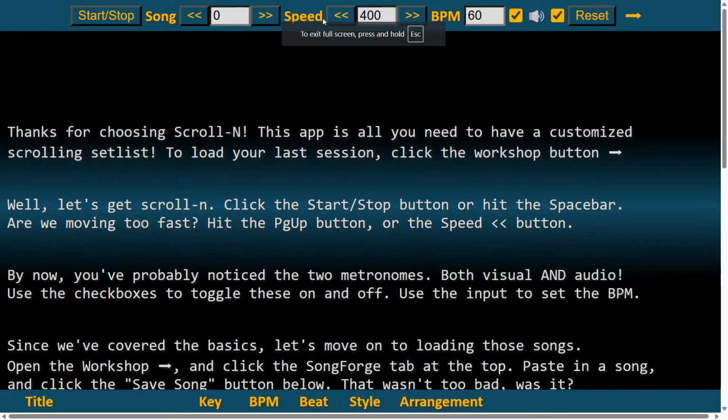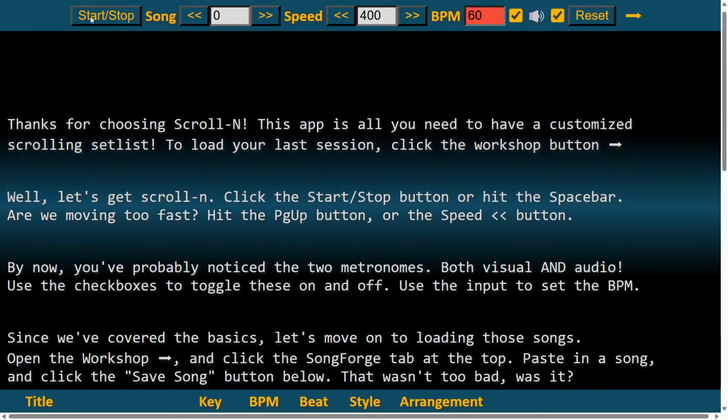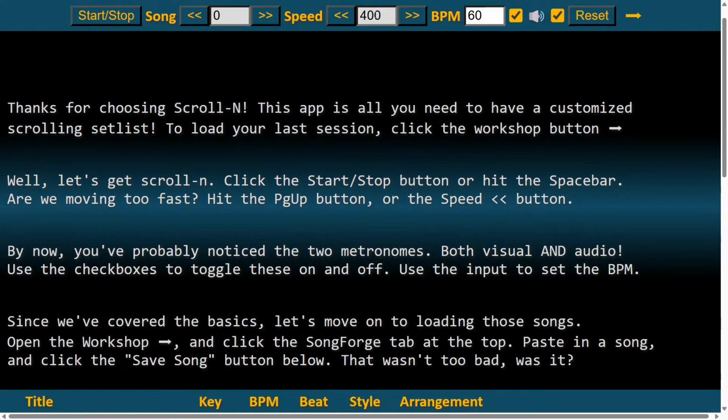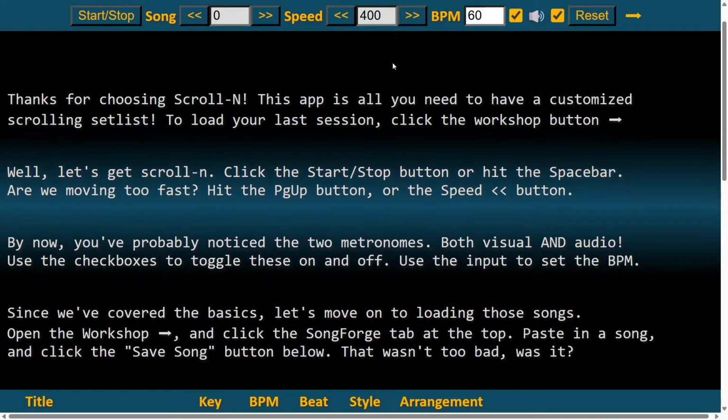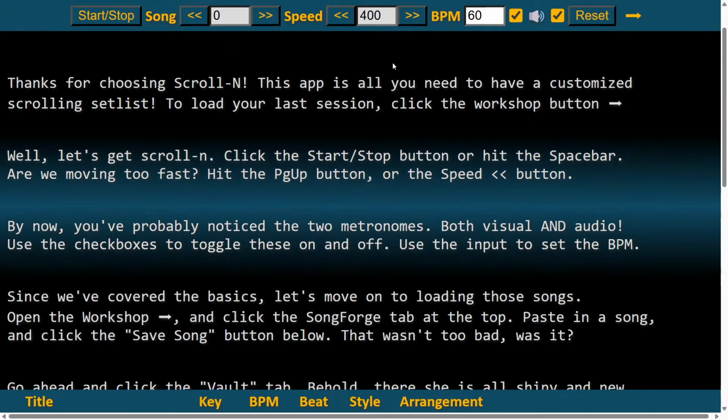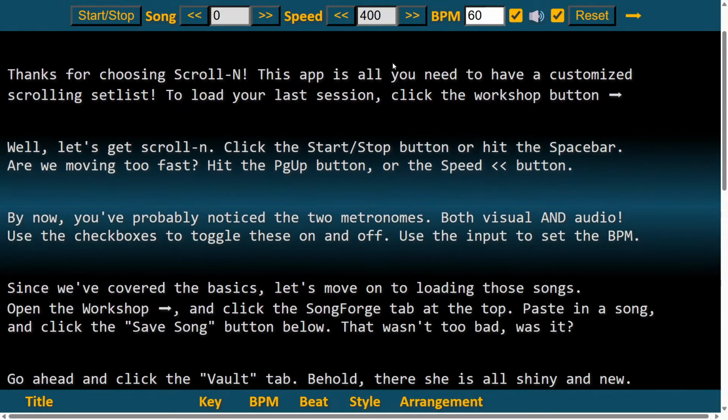Some basic info and instructions are on the home page. This all will be modified over time. The basics of the program are that it's just built to scroll text. So here we go, we're going to scroll. It has a default speed here, 400 bpm. That's probably way too fast for most people, but okay, or actually too slow. Sorry. Anyway, the beats per minute are here.